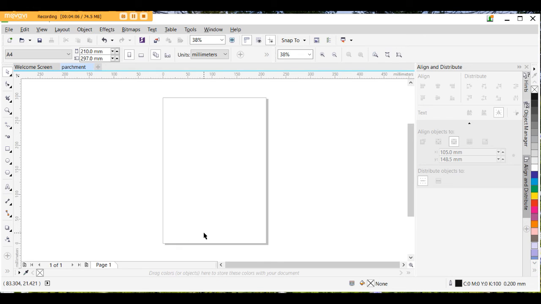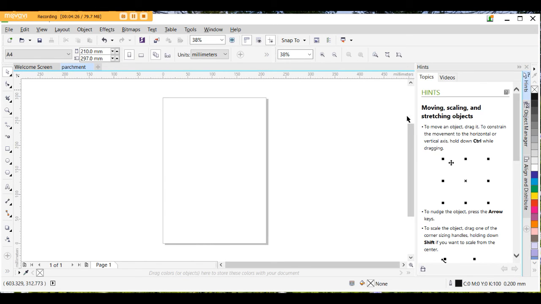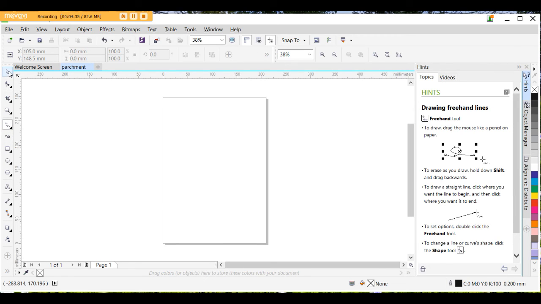Okay. Now the other thing that's useful on the page is on the right hand side here. We've got some dockers actually. Let's get rid of those for a minute. You've got here hints, and I've got object manager, and align and distribute. I think by default you'll find that the hints is visible, and it's quite handy, because if you click anything, say on the left hand side here, it will give you a little bit of a hint as to what to do with it, which is brilliant.